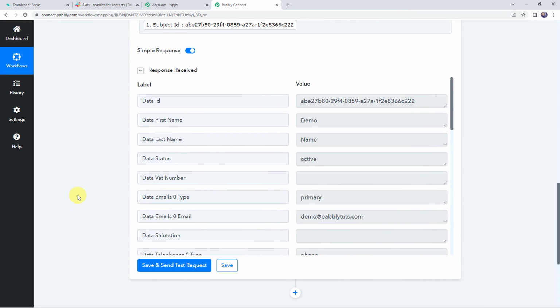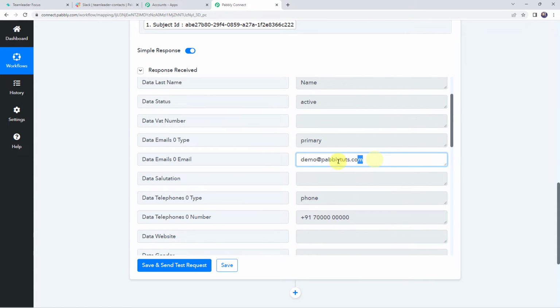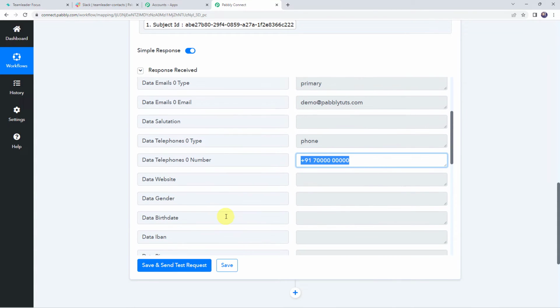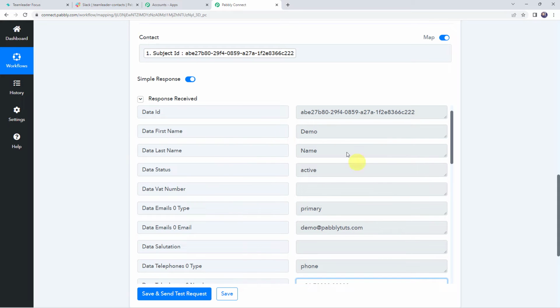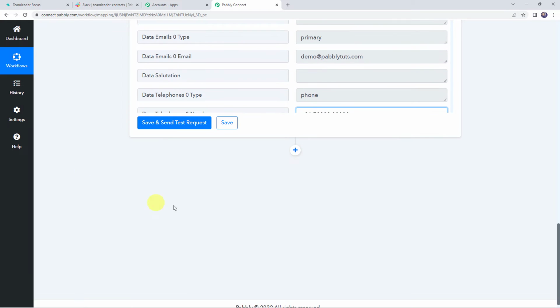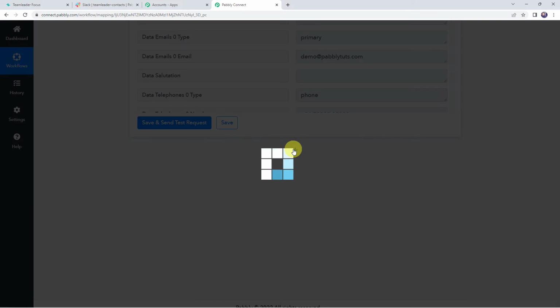And here we can see that the recently created contact details are captured. First name as Demo, last name as Name, data status as active. When we scroll down, we can find the email address as well as the phone number of the customer. So now we want to share these contact details with our team on Slack channel. So simply scroll down, click on this plus sign add action step.